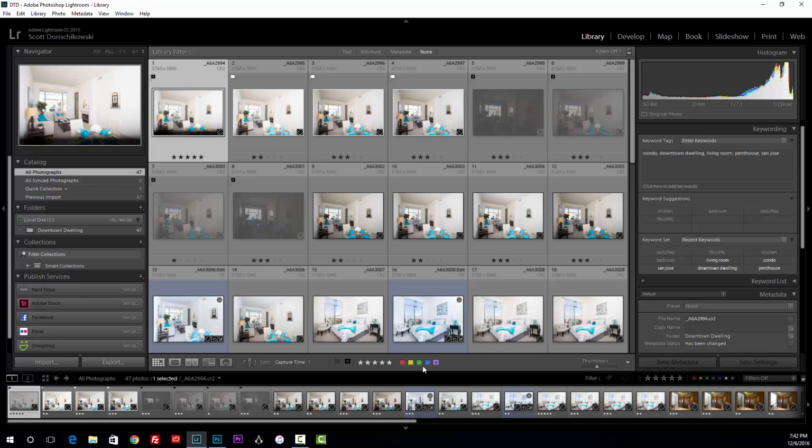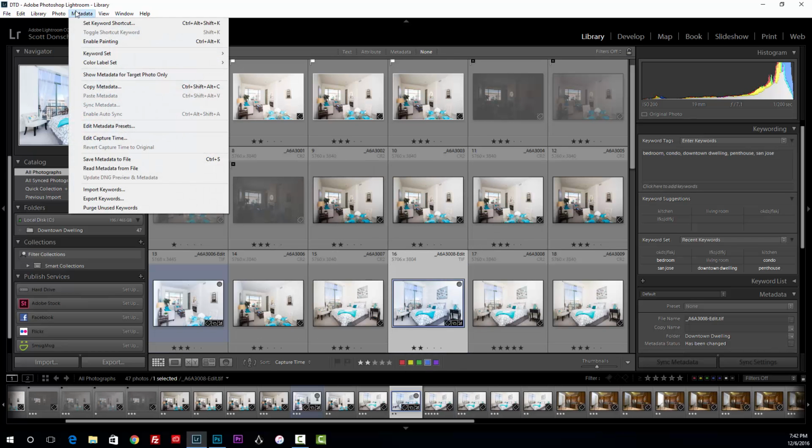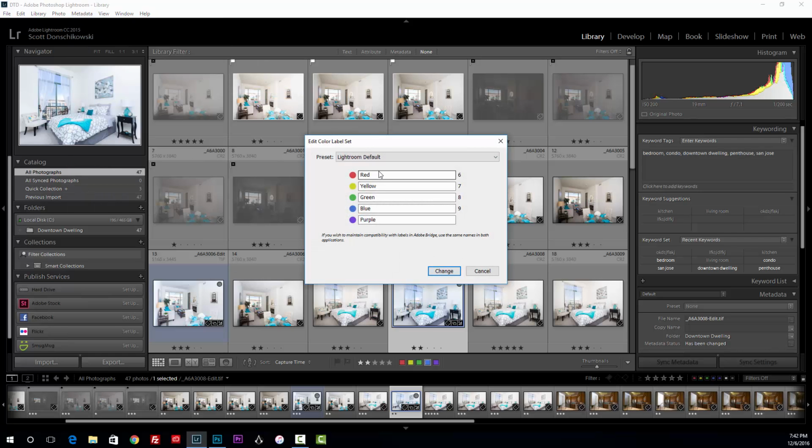You can even name them if you want to. If I click on any image and go up to metadata, and then I can say, let's see, where is it here? Color label set. I can edit the Lightroom default and I can rename these color labels, right? So I could maybe rename the red one something else. I don't know what it would be. On my other Lightroom catalog, blue just says Photoshop on it. So you could rename these if you wanted to, and it would show up as a label.